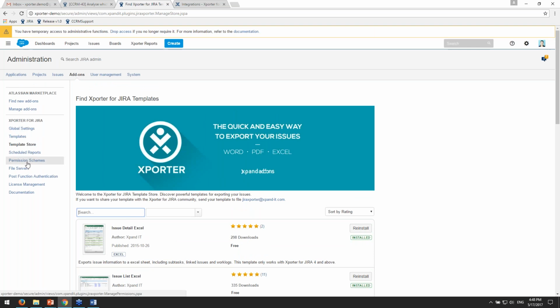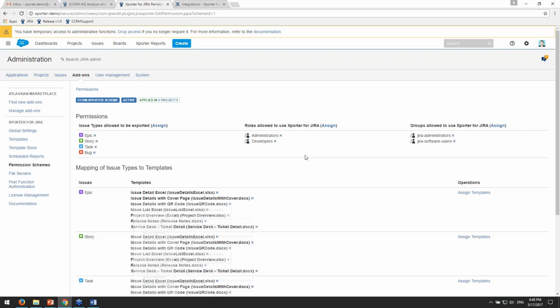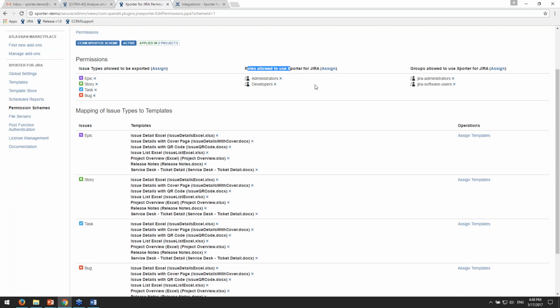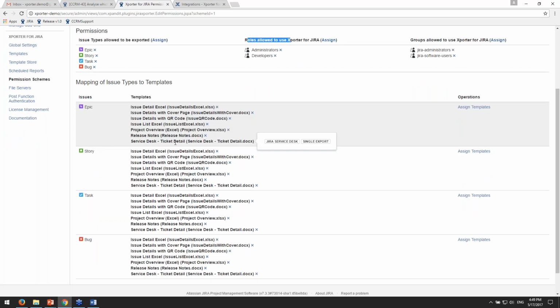And just to finish our administration section, we have the permission schemes section. This is really important, okay? In here you can define which projects can use Xporter and which issue types can be used with Xporter. That means which issue types are allowed to be exported, and which roles can export, and you can associate templates to issue types. So on this page, you'll manage all the permissions of who you want to access Xporter and export your data, okay?